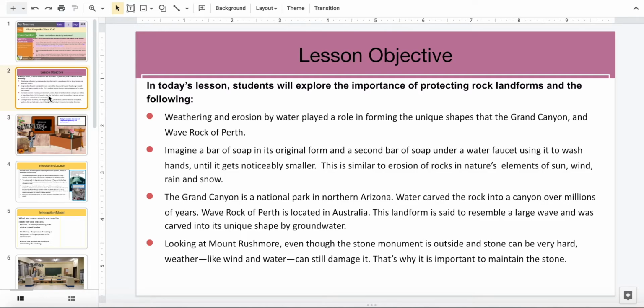So the Grand Canyon is a national park in northern Arizona. Water carved the rock into a canyon over millions of years. Wave Rock of Perth is located in Australia, and this landform is said to resemble a large wave and was carved into its unique shape by groundwater.